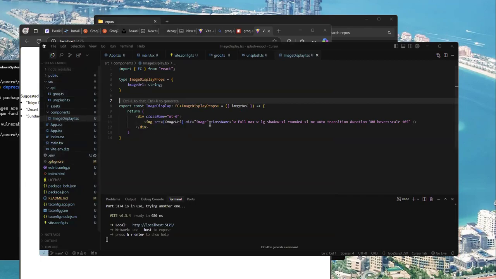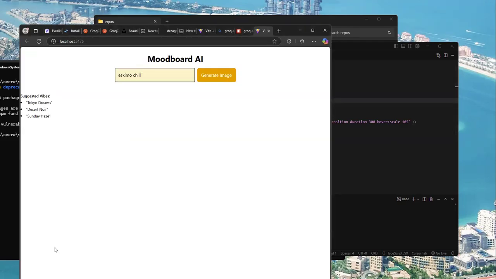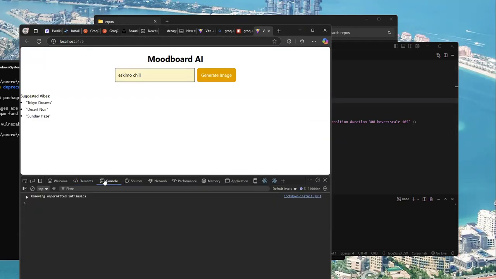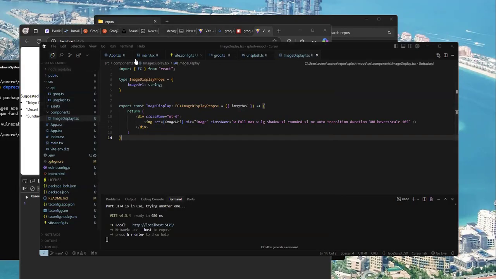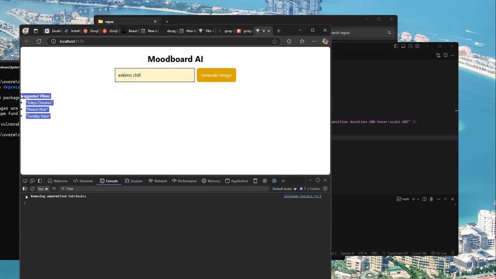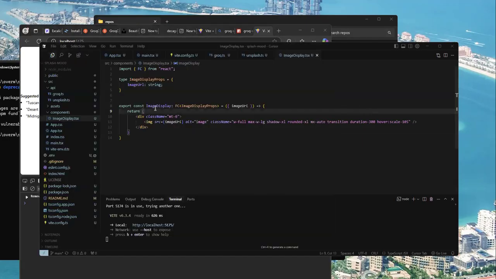Image display didn't seem to display an image. So let's take a look at what's going on there. Let's inspect console. Nothing really going on there. So what did I miss? The AI side's doing stuff, suggesting the vibe, but we don't seem to have the image. Maybe not call it generate image. No, don't know. Let's see what's going on.